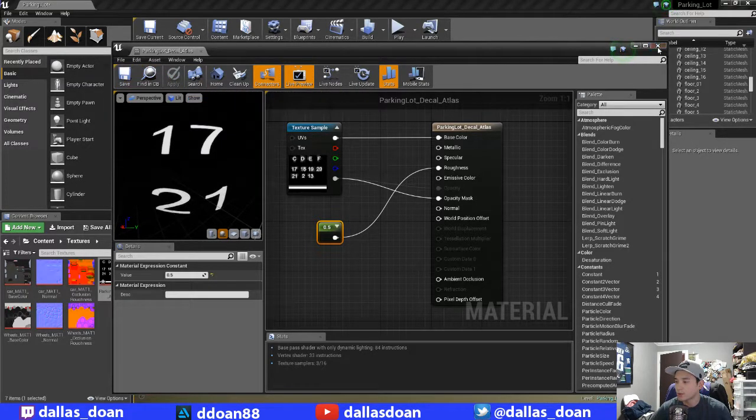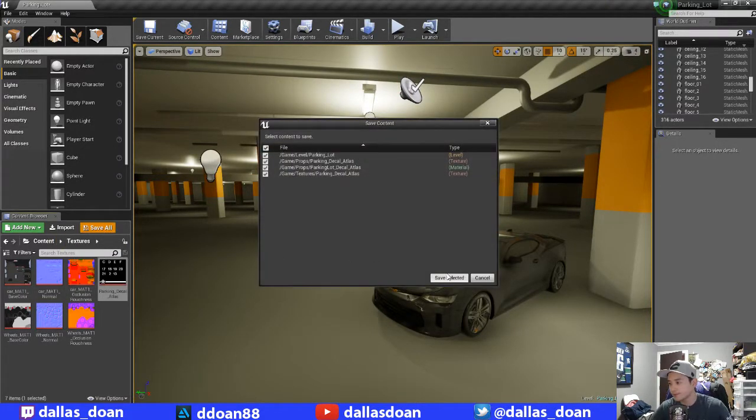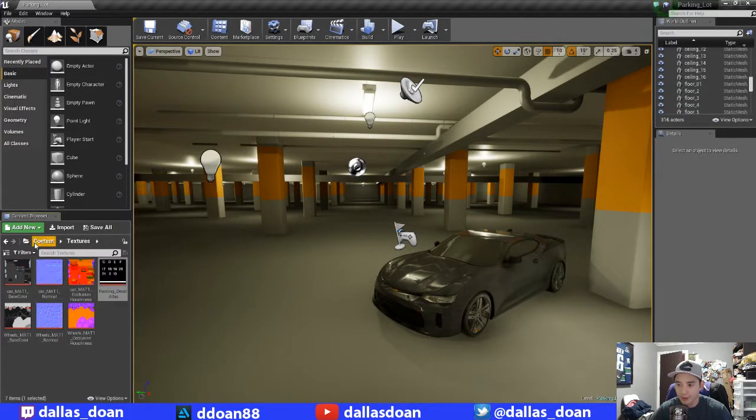Okay, so here we go. So we have the decal. Let's save all here. Save selected. Save all. Everything's saved. Perfect.